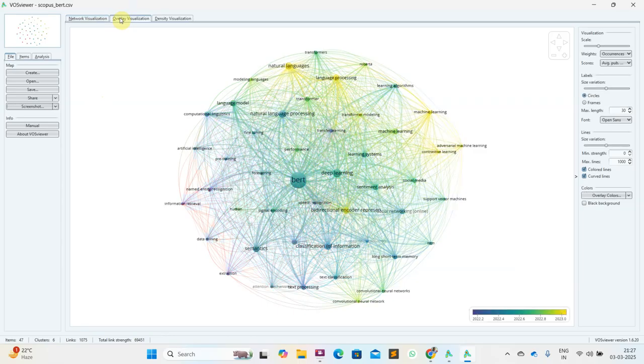Then you can also see the overlay visualization. This is a good one because you can see the future. Here you can see from 2022 to 2023. The yellow part is 2023, meaning it's showing the future. So you can see which application will be more useful in future, like adversarial machine learning, natural language, etc. And the oldest ones are like data mining, etc. So you may check it from the overlay visualization.